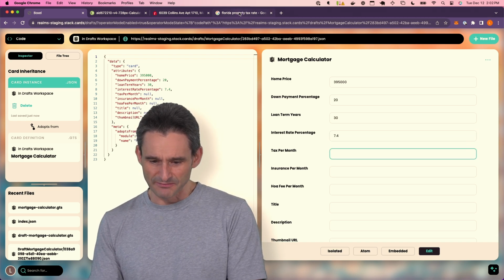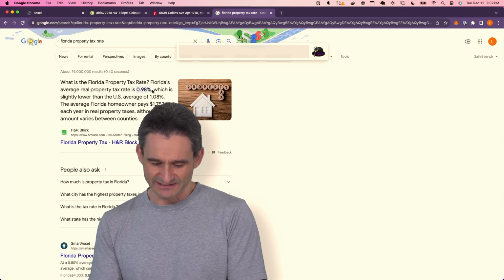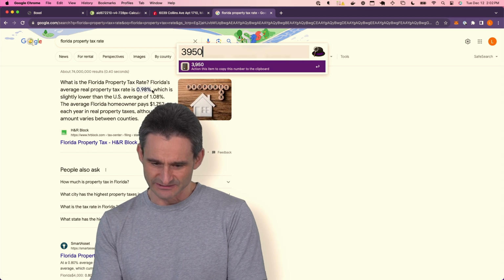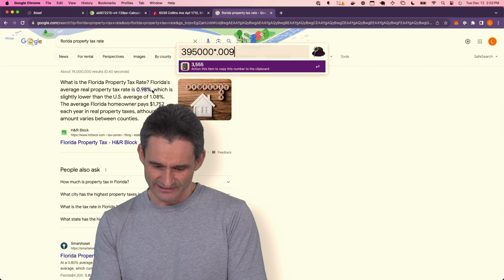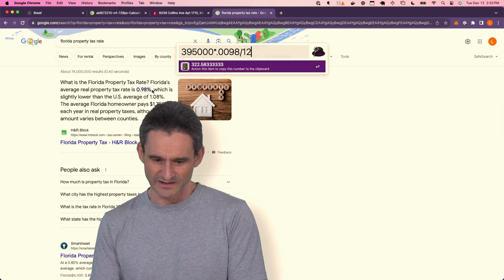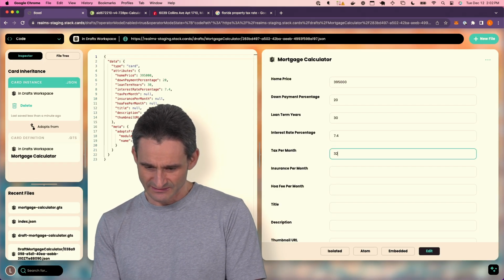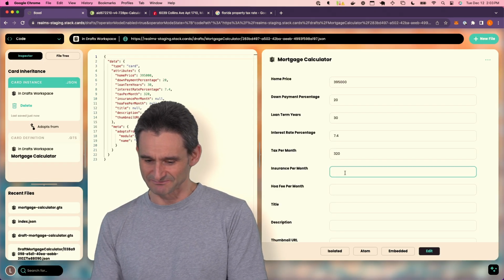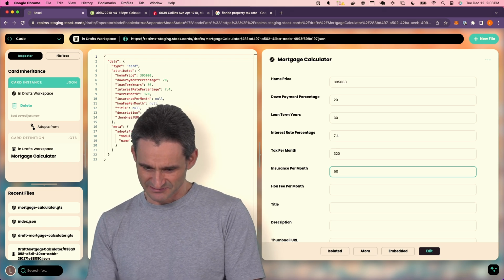Taxes per month. Quick Google, Florida property tax rate 0.98%. So let's do 395,000 times 0.0098 divided by 12, about $320 a month. Put that in. And insurance, I'm sure this varies. My insurance is about $50 a month, so let's just put it there.